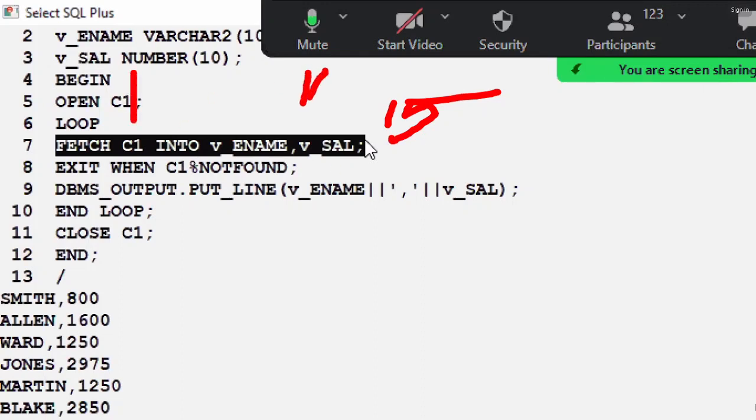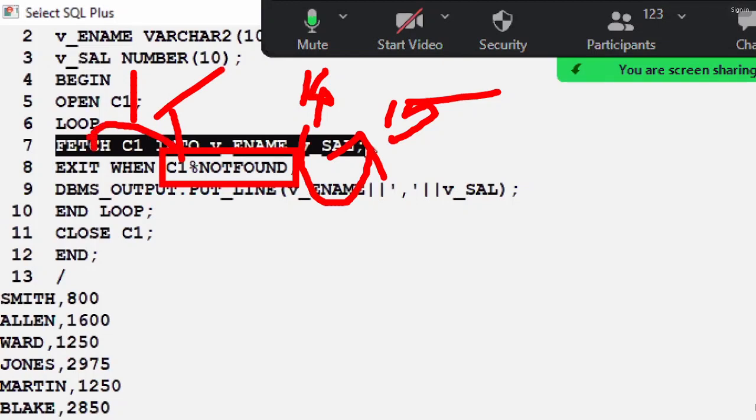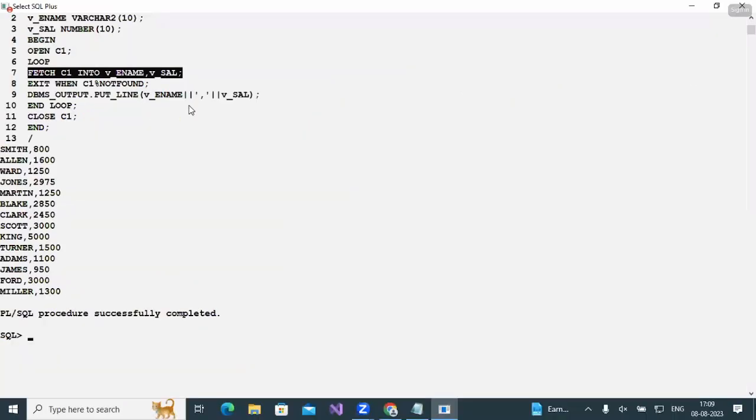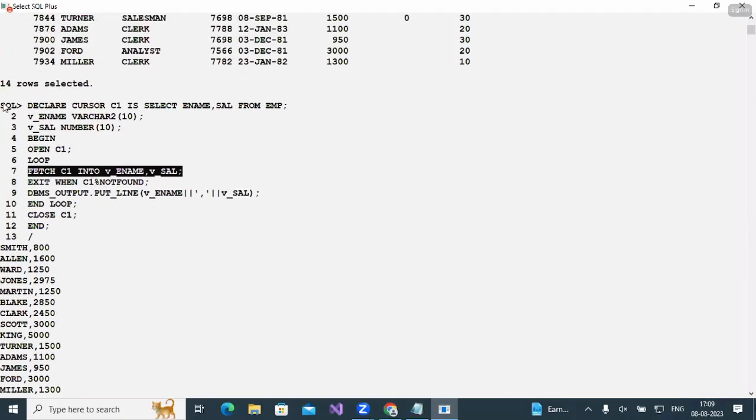From 1 to 14 times, records are available. That's why it is fetching and printing. But when it goes to the 15th time, is the 15th row there in your table? Not there. Not there means data is not found. That's why it will immediately return true. True means your loop exits from your program. Okay? So this is what we call your simple loop. How you can use it, write down below.